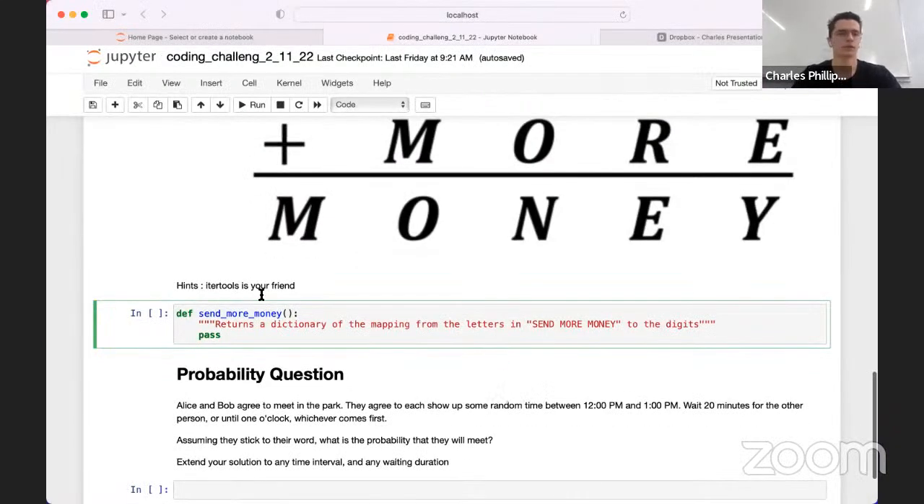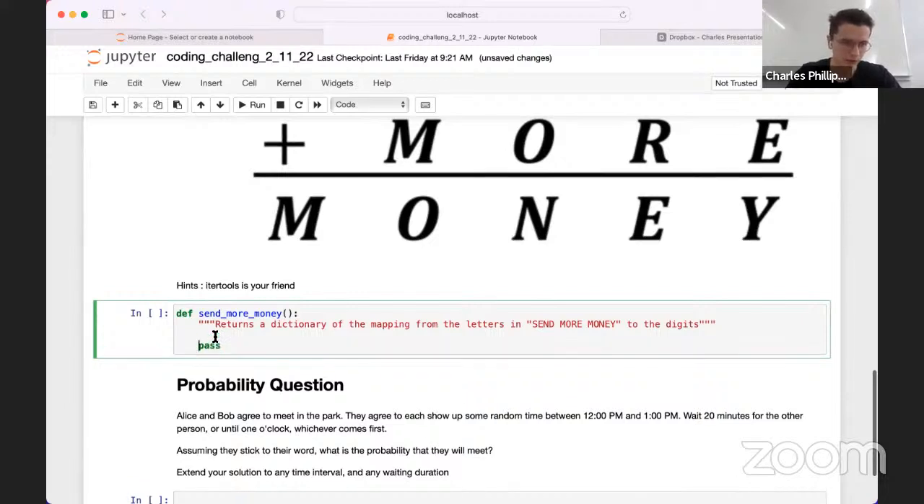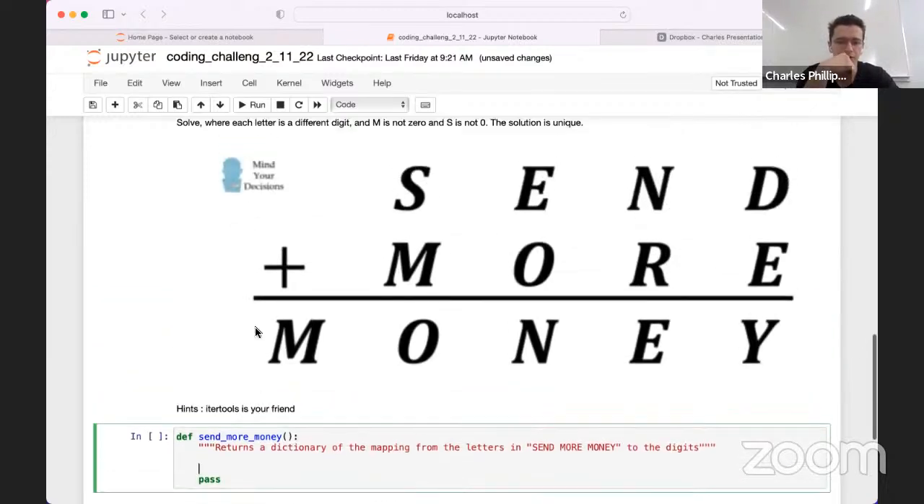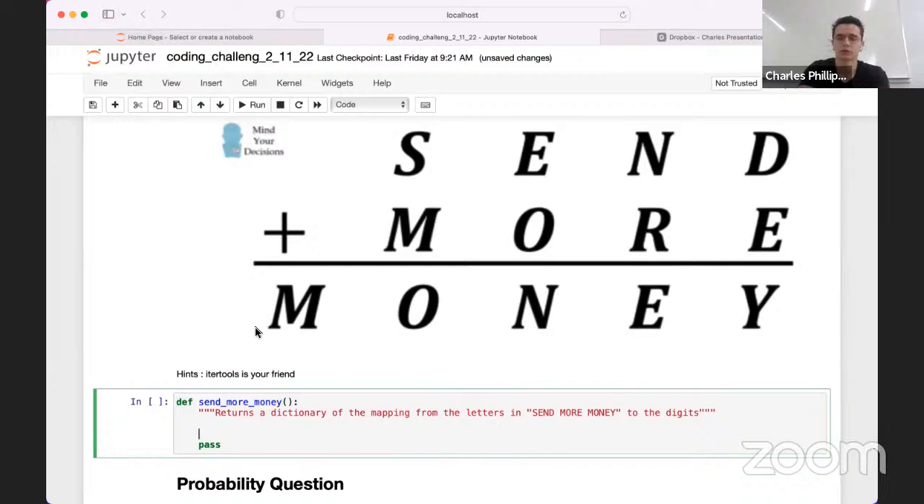Okay, so here's how I approached the problem. The first thing we need is, we have all these letters in send more money, and we have duplicates. So really the first thing we want to do is get a collection of all the unique letters in this string, send more money. So given the four primary data structures in Python, which one utilizes this uniqueness property that we want?